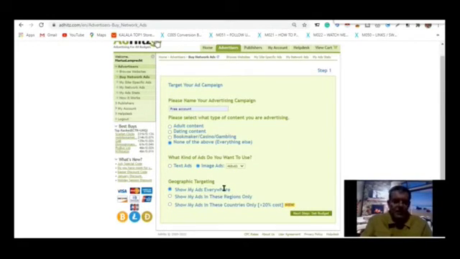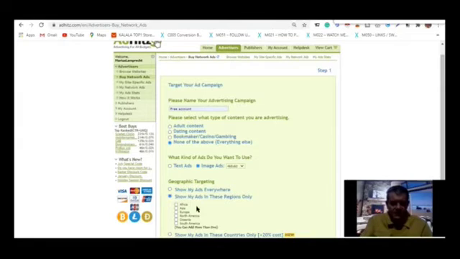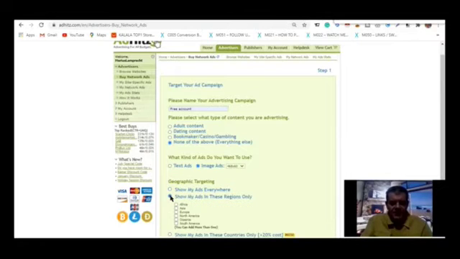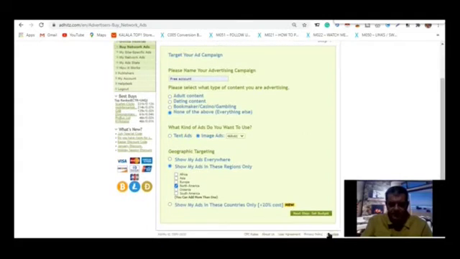Show my ads everywhere, not a good thing. Show my ads in these countries only, yes, by all means. Europe, North America, Oceania, which is mostly New Zealand, Australia side, yes, very good. Or if you wish, you can pay 20% extra and specify the countries that you will, but for this exercise, let's just focus on this. I'm just going to choose North America for now.